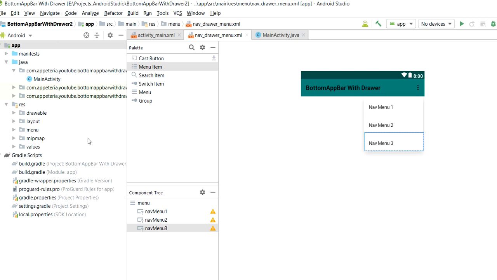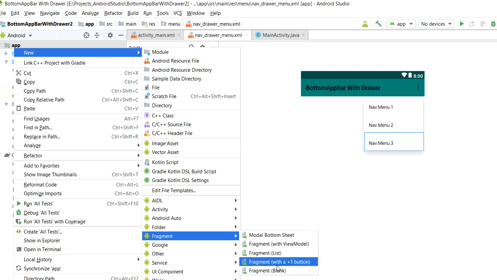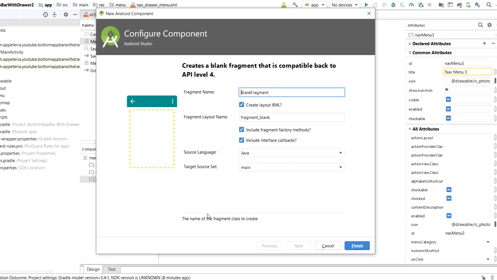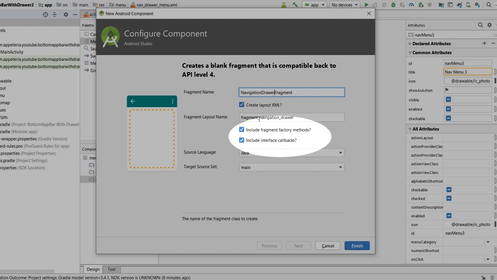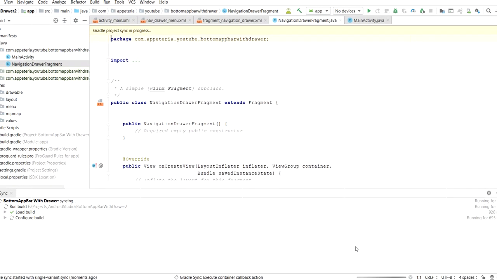So right click again on the app folder, say new fragment, and I'll select this blank fragment. I'll name this fragment as NavigationDrawerFragment. And before creating this, as I'm going to create the empty fragment, I'll just uncheck these options called include fragment factory methods and include interface callbacks, because these will add some methods which are not required in this example. So I'll just remove that and say finish. Okay, now our fragment is ready.